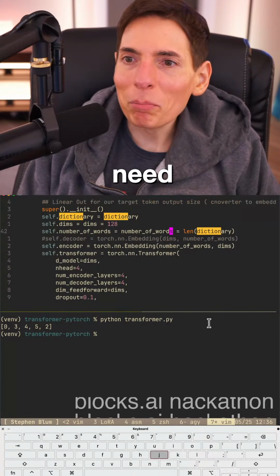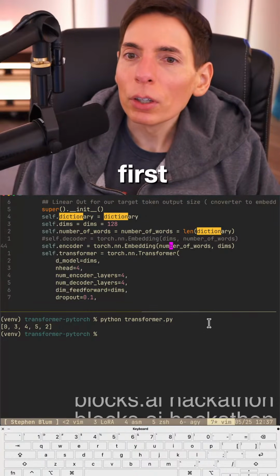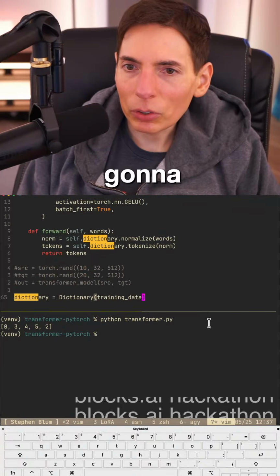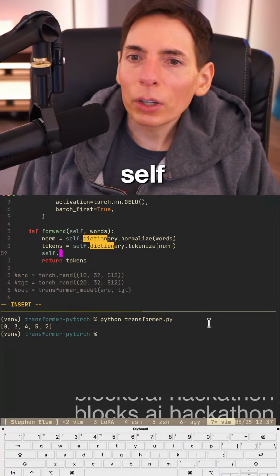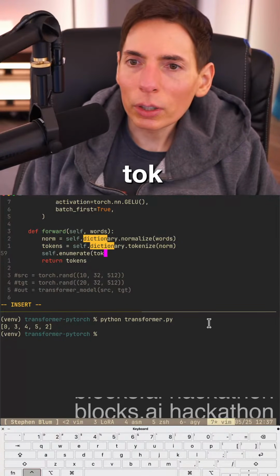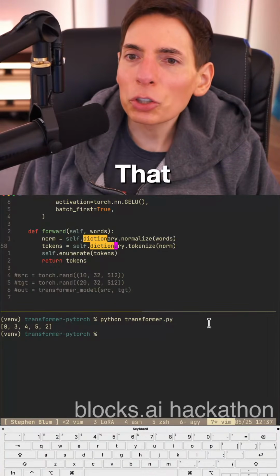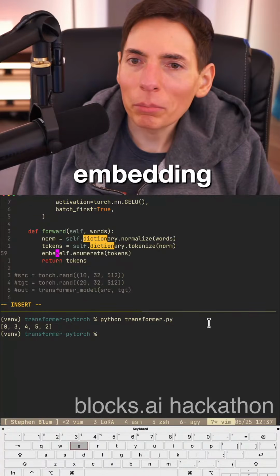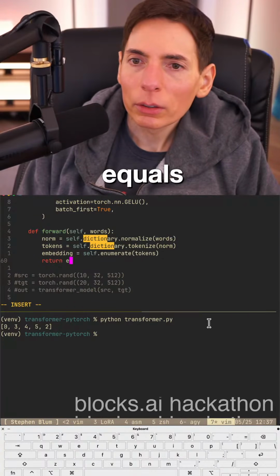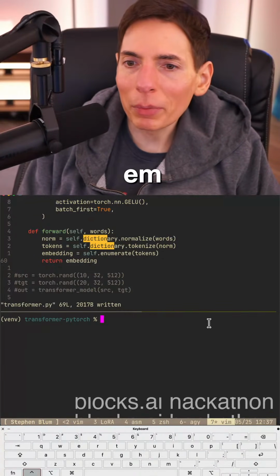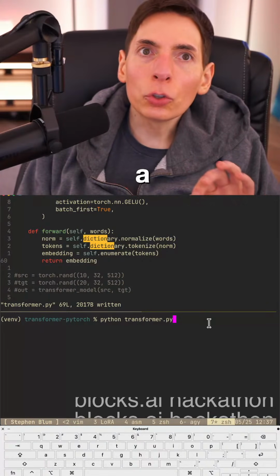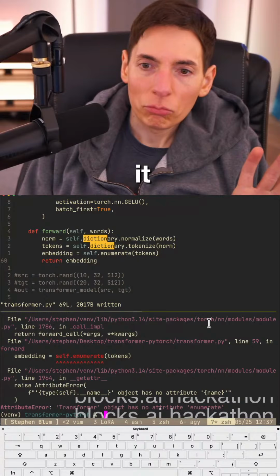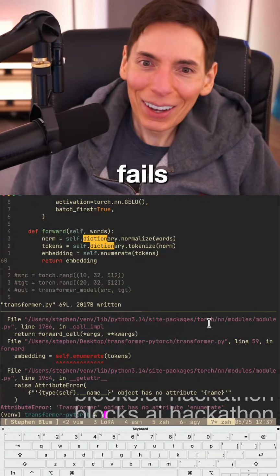All right, so we need our embedding. Let's do our embedding layer first. So self.encoder, encoder embedding. I'm just going to say encoder. So self.encoder tokens. That should automatically get me the embedding. Embedding equals embedding. Okay, let's return our embedding. And this should be a 2D matrix with a bunch of numbers in it. Or it completely fails.